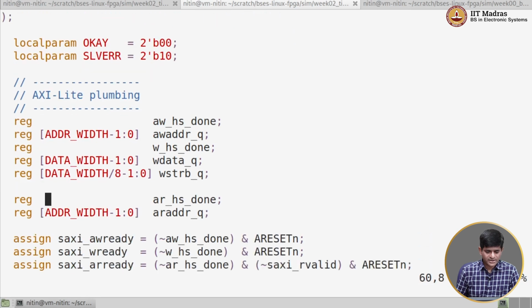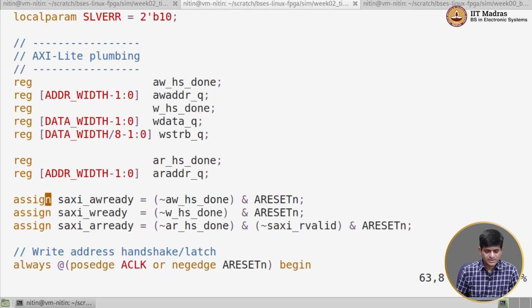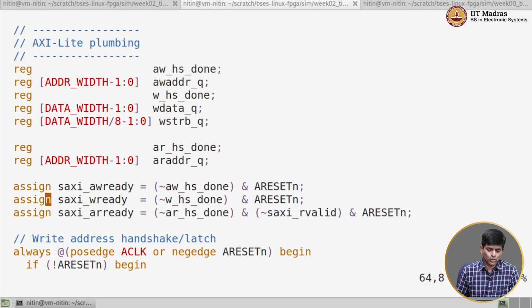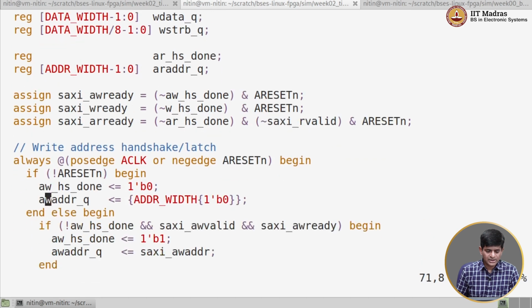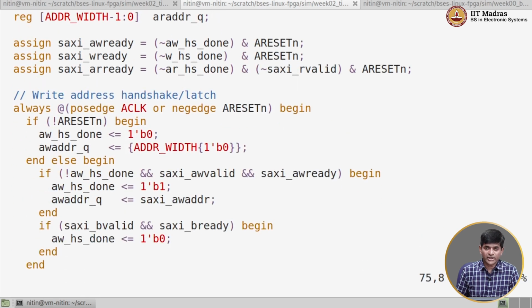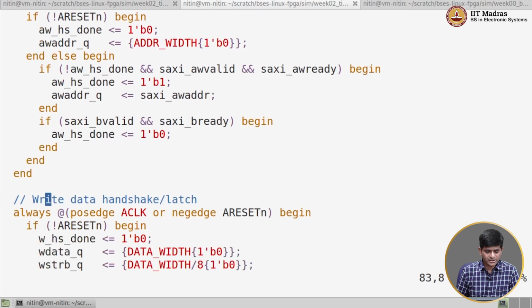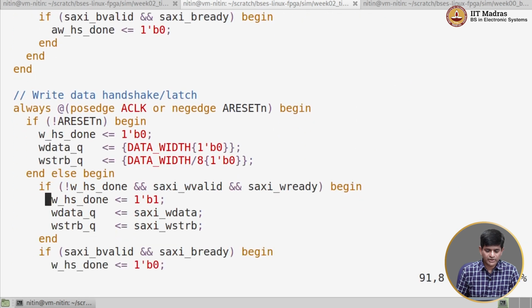You have a bunch of registers which are used for all of these connections. Once again, the AW ready, W ready, AR ready, we discussed this in the context of the register bank and we know how the values are set. The handshaking happens exactly the same way. The AW handshake and the write data handshake, both of them happen out here.